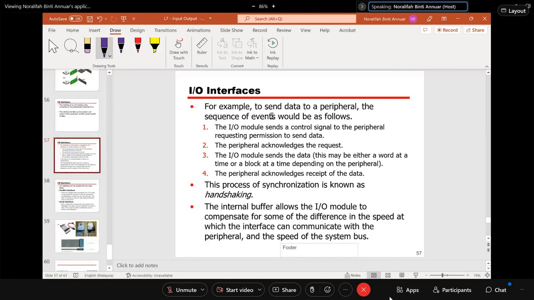Okay, for example to send data to a peripheral, the sequence of events will be as follows, just to show you the steps. The I/O module sends a control signal to the peripheral requesting permission to send data, because we have many peripherals. The peripheral acknowledges the request. The I/O module sends the data. This may be either a word at a time or a block at a time depending on the peripheral, because you have different formats and different types of peripheral. The process of synchronization is known as handshaking.